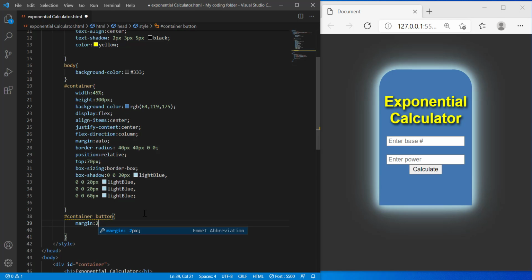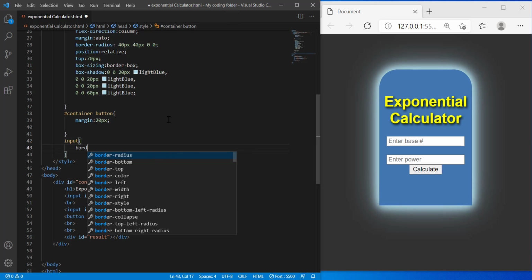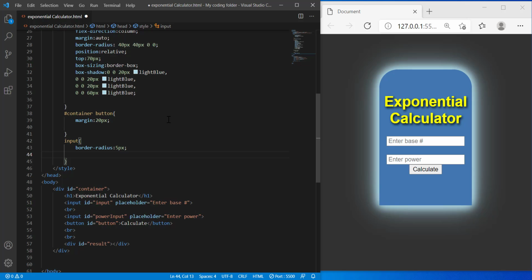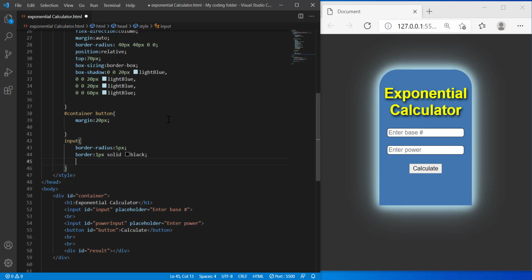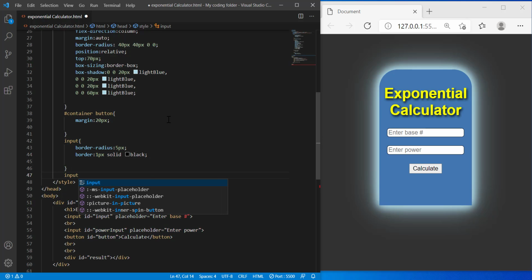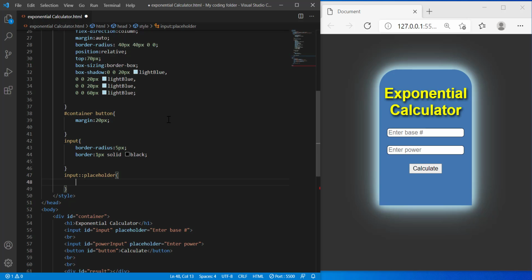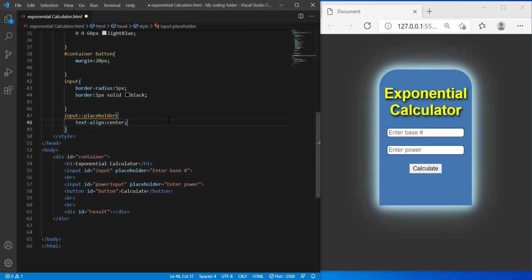Then I'll do margin 20 pixels. Underneath that, I'll do input border radius 5 pixels, 5 pixels, that's what I meant to do. And then border 1 pixel solid black. And for our input placeholder, I'll just type input, then these two colons, and then I'll type placeholder. And then I'll give it a style of text align center.